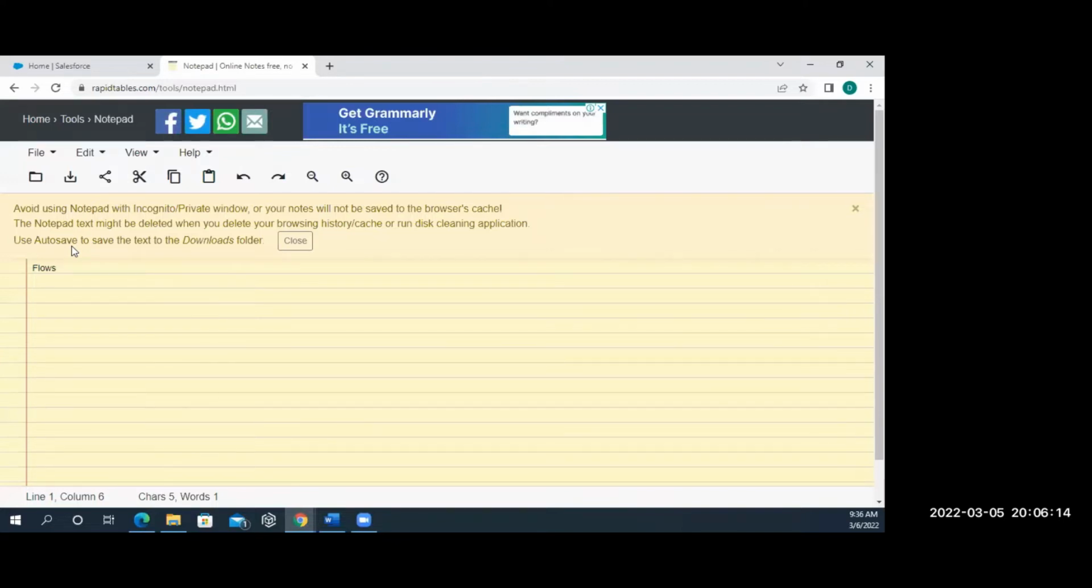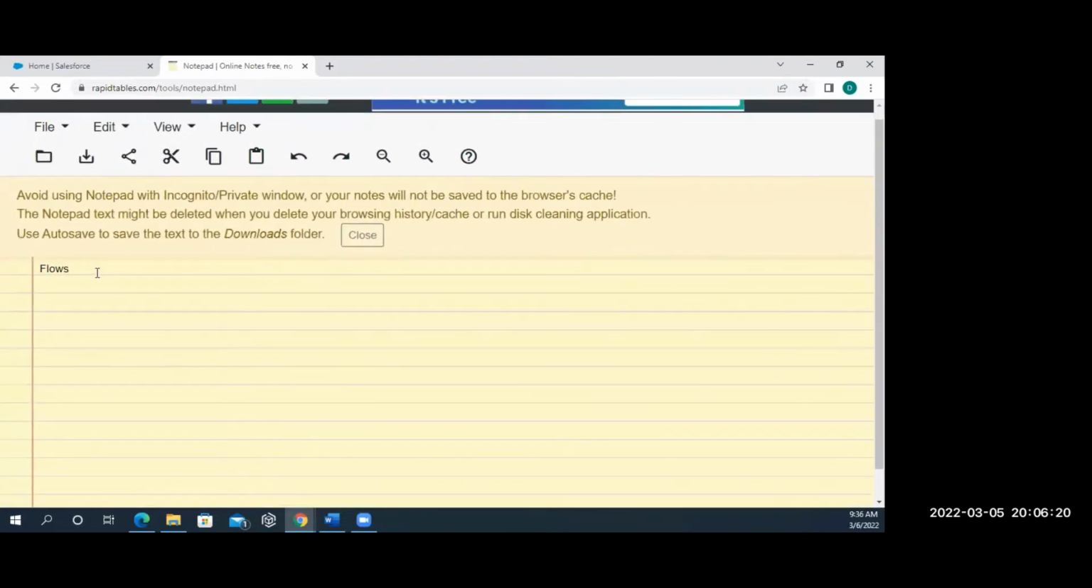About today's session on flows, we're going to cover up to the Spring 2022 release. Even though you are an admin, if you feel that Apex is not your cup of tea as of now, it might be in the near future, but you'd like to have some of the superpower a developer has, then obviously flows will help you out.